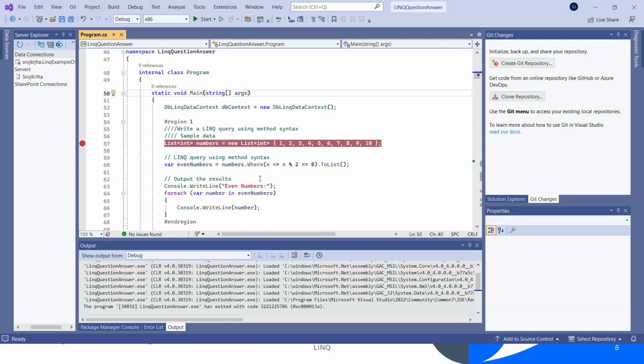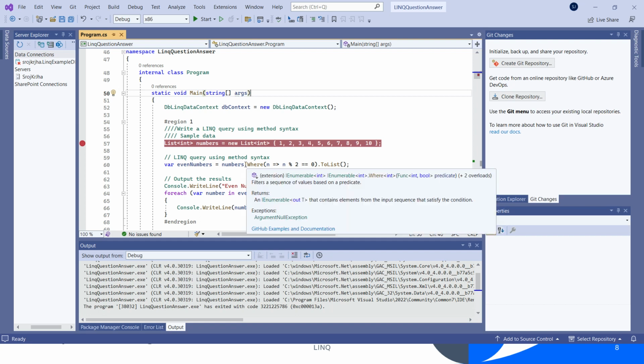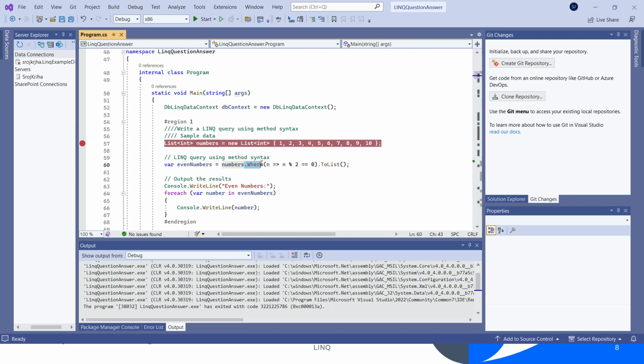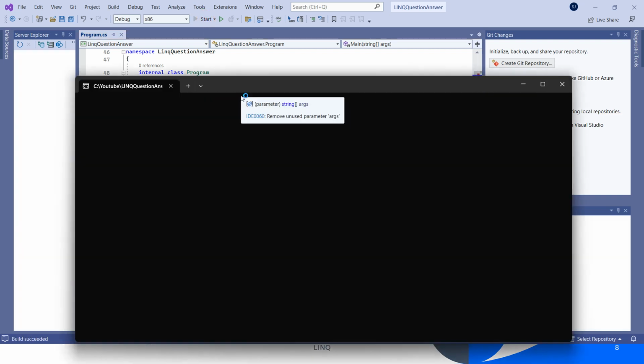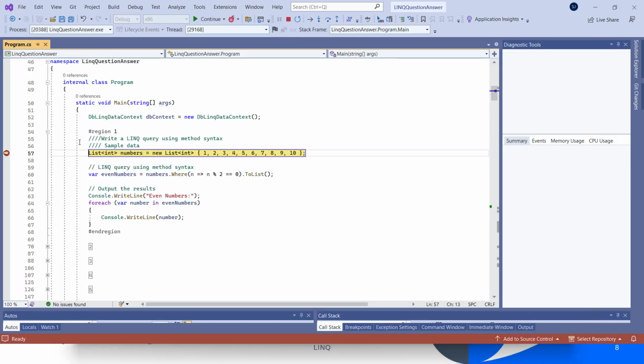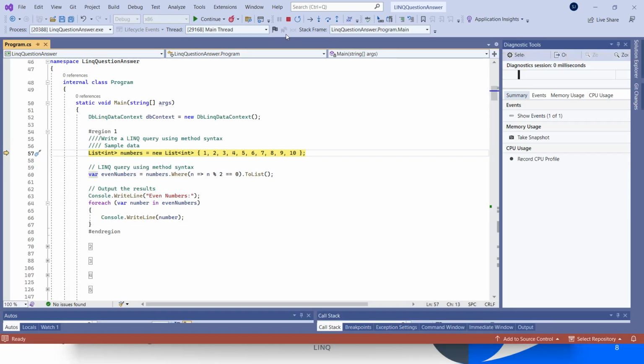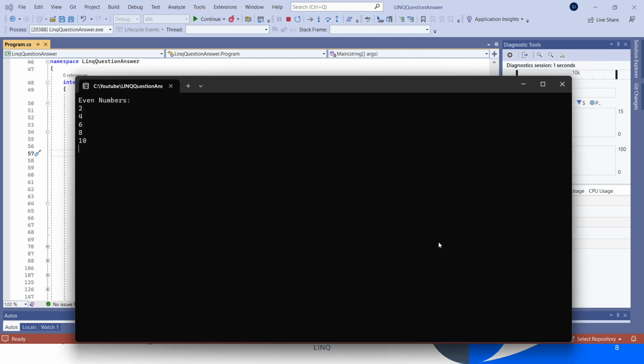So our first question is: write a LINQ query using method syntax. Method syntax is basically using dot Where, dot Select, whatever we are writing after an object with a dot. Then it's method syntax. Let's run this. Let's remove the debugger. Let's see. Here you have 2, 4, 6, 8, 10.